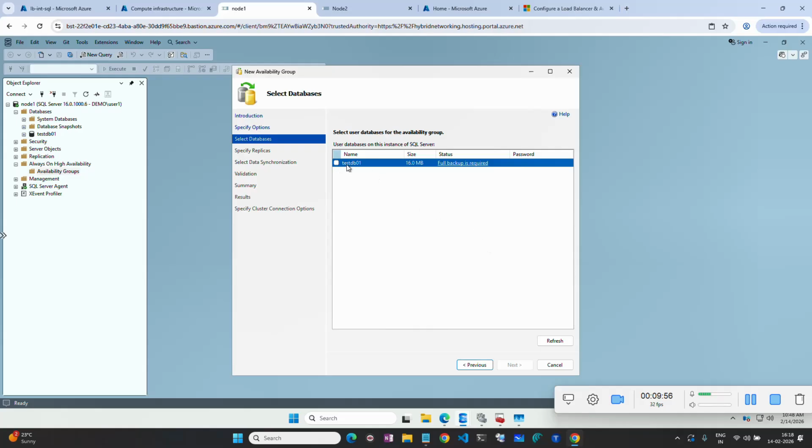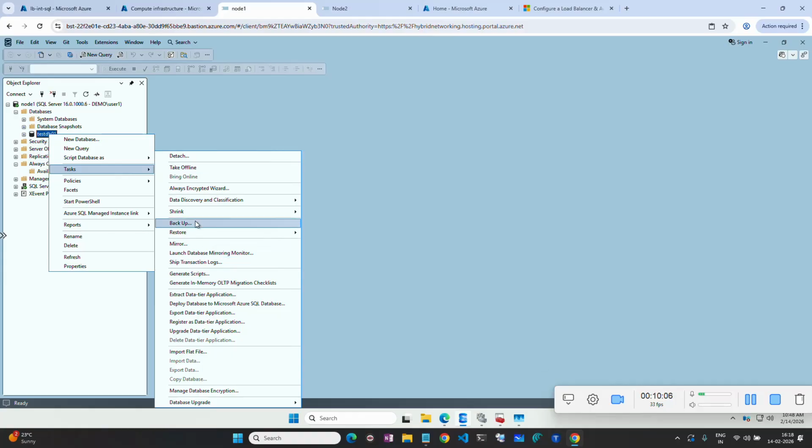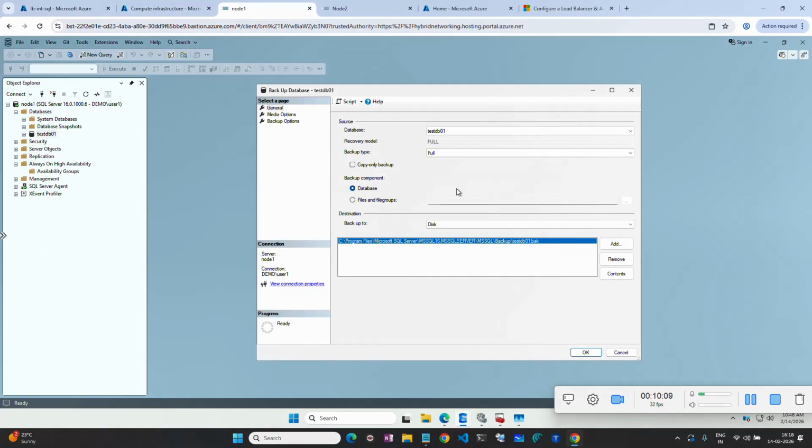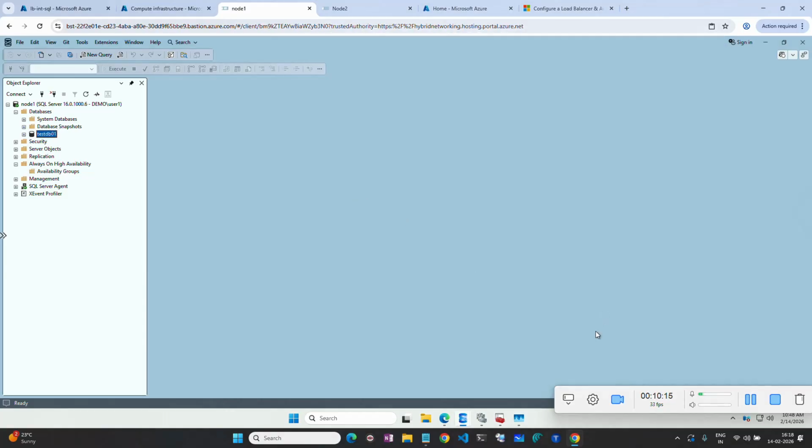This is the test database. It says full backup is required. Let me first take the full backup if I have not taken it. So task, backup, and I will perform a full backup. Okay, so the backup is done.